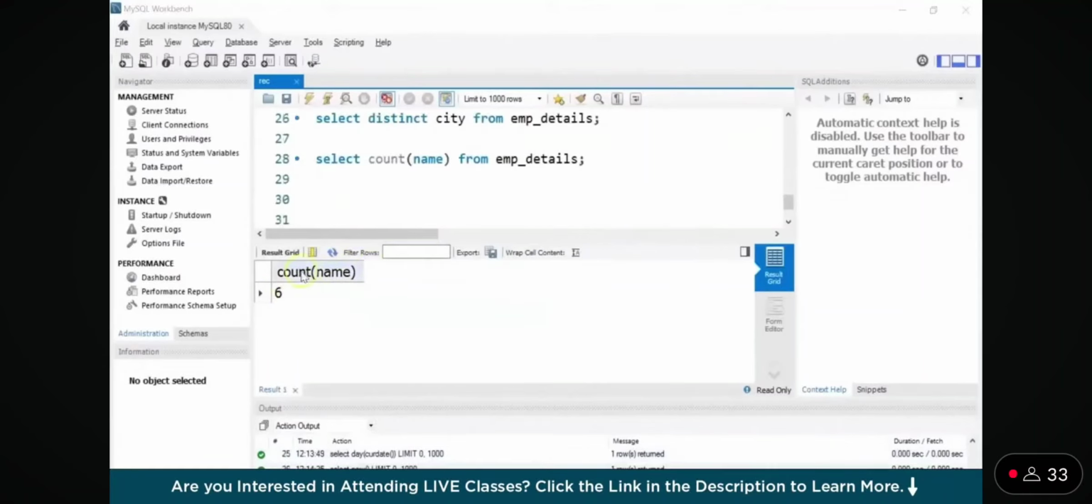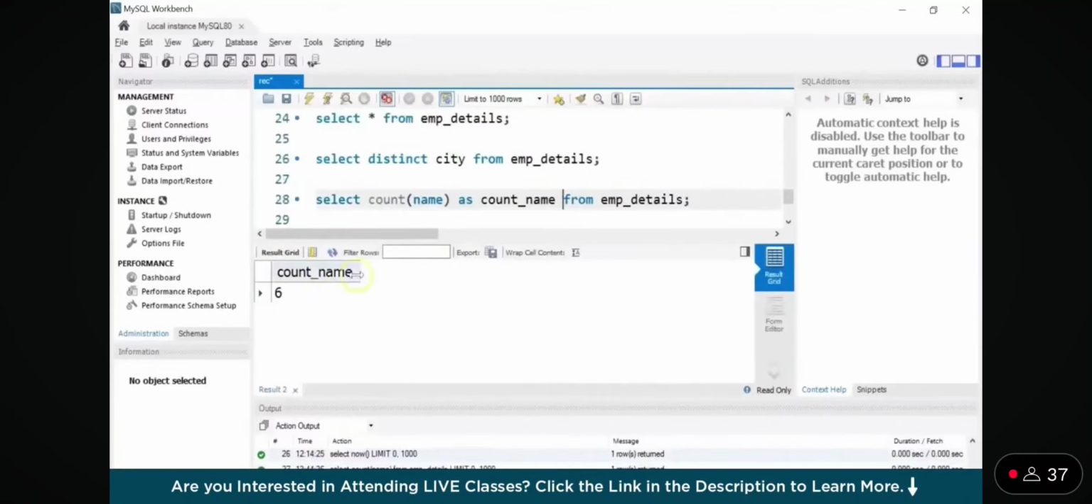Now if you see here in the result, it says count name. This column is actually not readable at all. So what SQL provides is something called an alias name. So you can give an alias to the resultant output. Here I can write select count of name and give an alias as count_name and run this statement again. There you go. You can see in the resultant output we have the column name as count_name, which was our alias name.